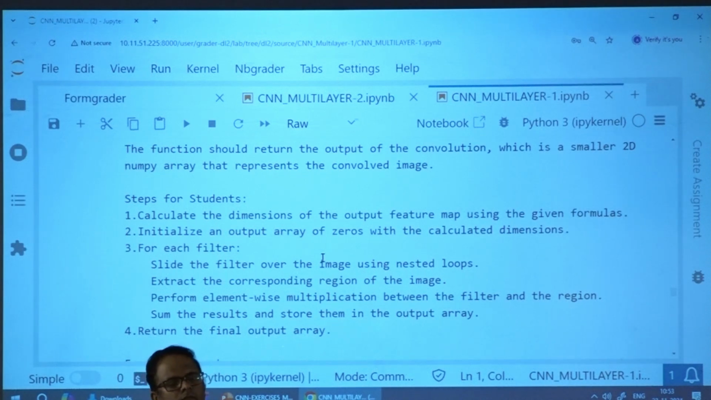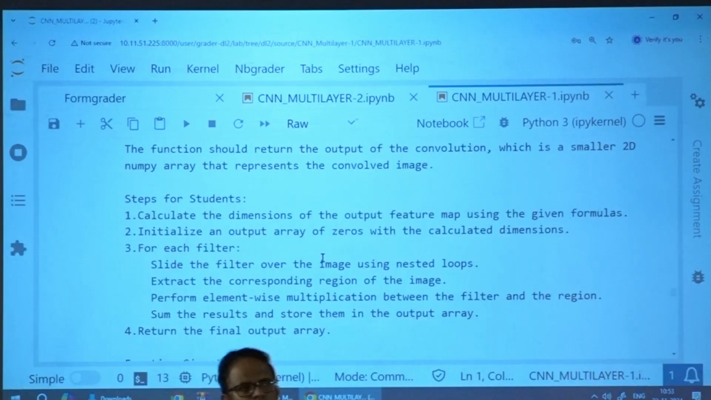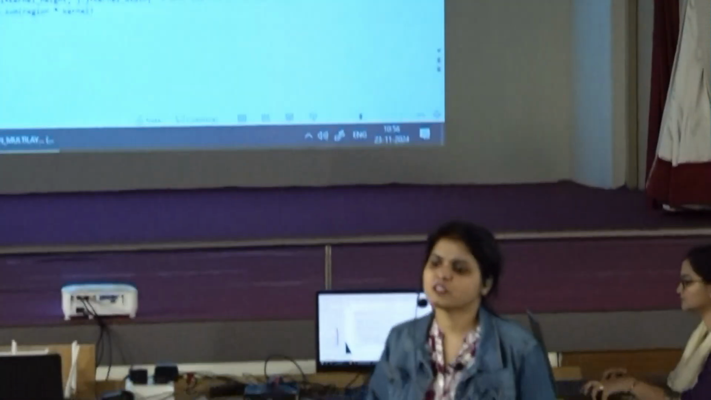Yes, all of you please start working on pooling operation in the second notebook, CNN multilayer underscore 2. So we have closed exercise 1. Please switch on to exercise 2. We have evaluated 1 again.